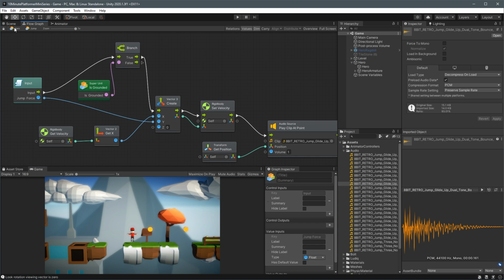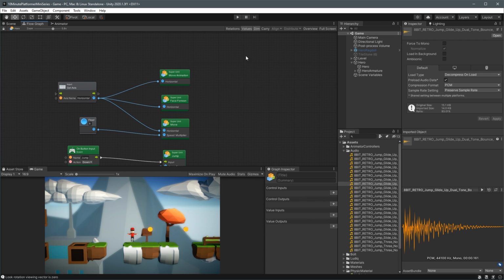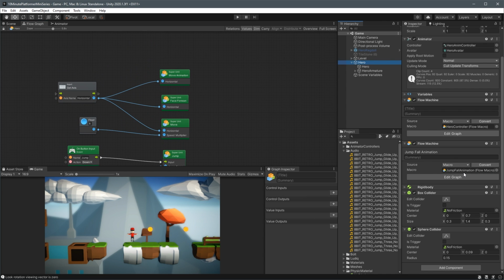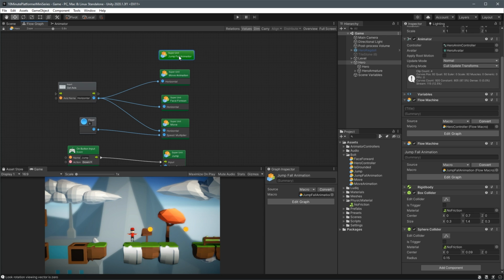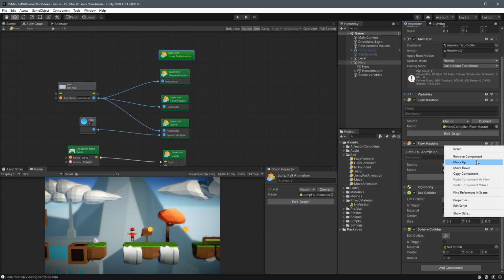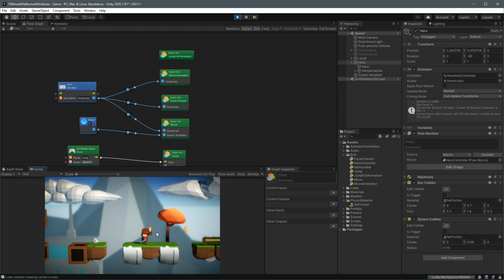We added this jump fall animation flow machine as a separate component to the object, and it doesn't really have to be the case. So what we could do is get rid of it here and move it into the hero controller. If I just drag the jump and fall animator in, then we can remove the component from the game object itself, so it only has that one flow machine that controls everything. But the jump fall animator is still reusable for other objects.